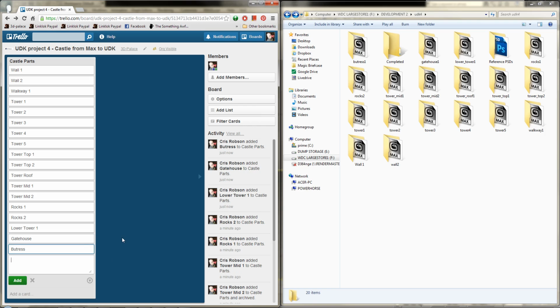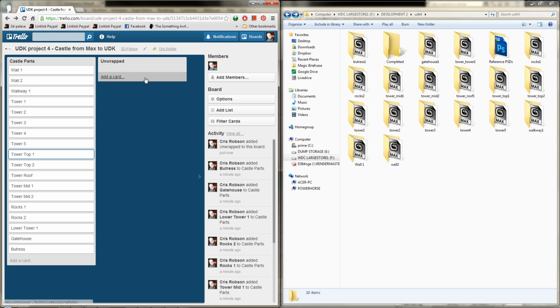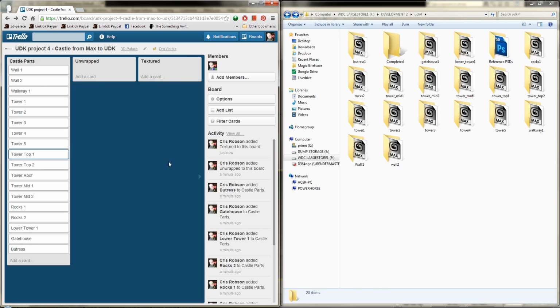So these are all our basic castle parts. Now we're going to add another couple of lists here. So add another list, unwrapped. Okay, so we know when it's unwrapped, and then we can go on to textured when we know it's textured or whatever. So add a list, textured. Click add. Okay, so now we have 3 boards. So now we can move this from one to the other when we know what position it's at, and that way we'll always be able to catch up on what we're doing.